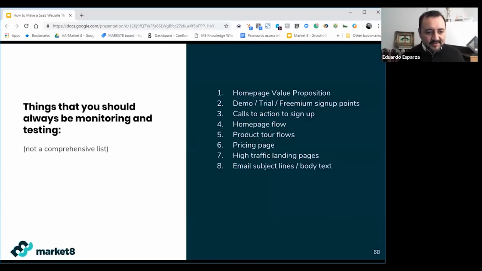And the point is that there's always something that you can try and then iterate on. So things that you should always be monitoring and testing are your homepage value proposition, demo, trial, freemium sign-up points, and calls to action to sign up, homepage flow, product tour, pricing page, landing pages which have a lot of traffic, and then email subject lines and body text.